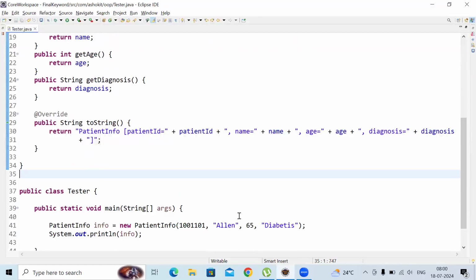What is the internal toString method? We are just returning. That is what we are doing now. What is the use of toString method? To convert the state of an object, state meaning the data of an object, into a string. That's what toString does. Yes.